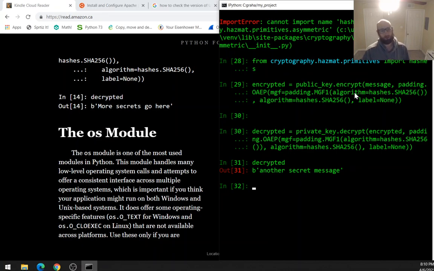The OS module. The OS module is one of the most used modules in Python. This module handles many low-level operating system calls and attempts to offer a consistent interface across multiple operating systems, which is important if you think your application might run on both Windows and Unix-based systems.